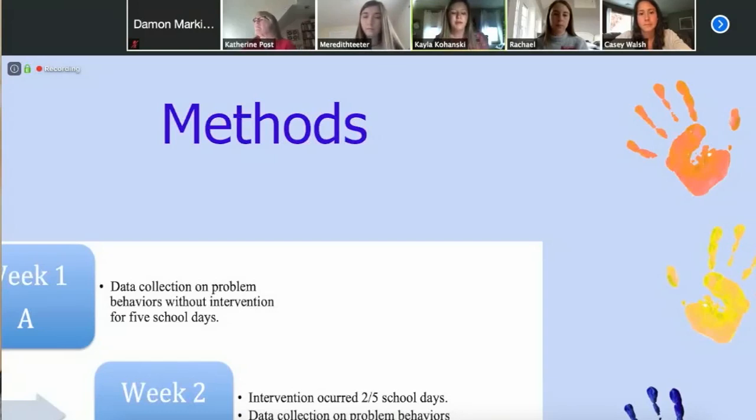The third week was each of the teachers' individual choices if they wanted to continue with implementation of the intervention exactly how it occurred during week 2. So data collection all 5 days and intervention 2 out of 5 days. This was completely out of their own perception if they found the intervention to be effective for their students and for their overall classroom management.